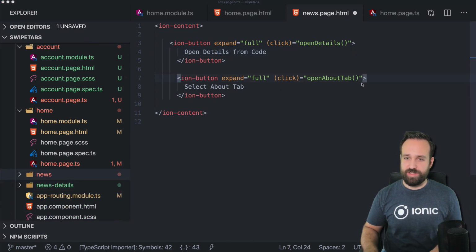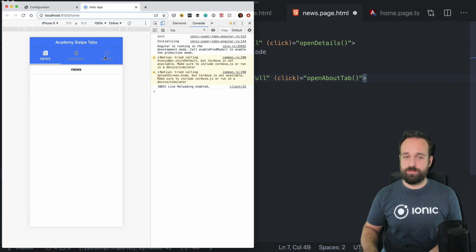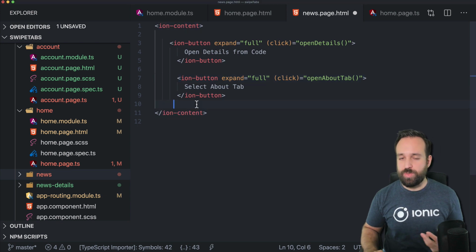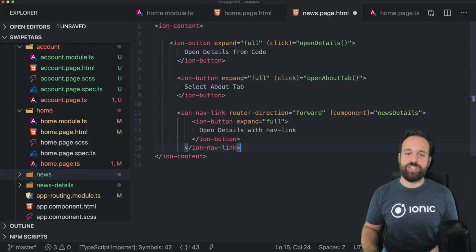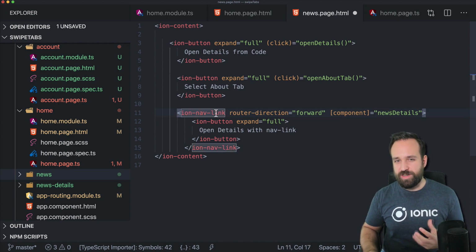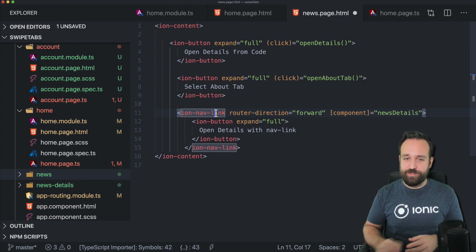We want to go to the About tab. Sometimes you just have to select another tab. And I also want to show you another way to go to the details page using the Ion Nav link. We can use this since we are in the Ion Nav container now.